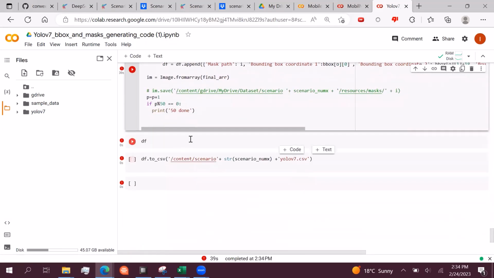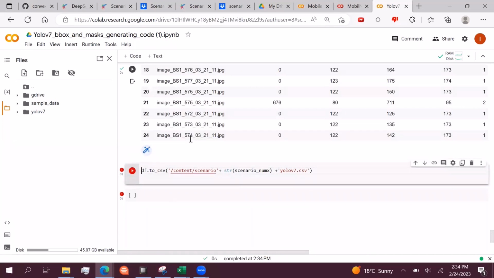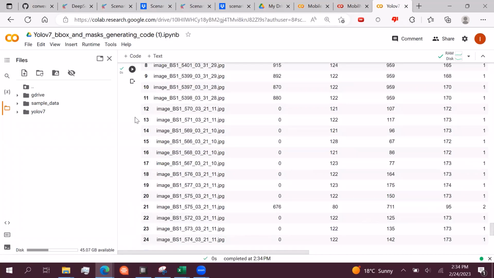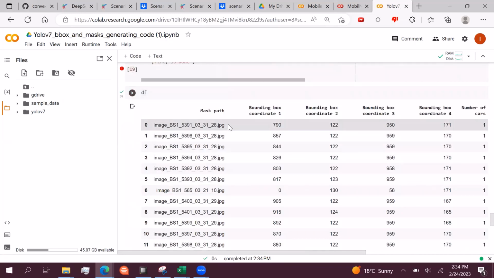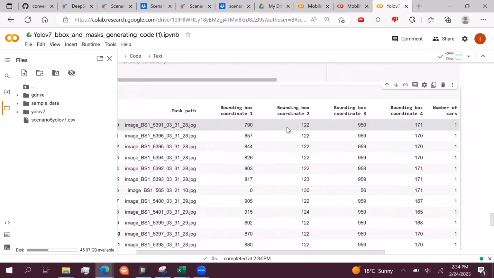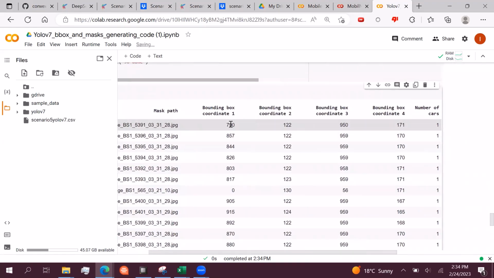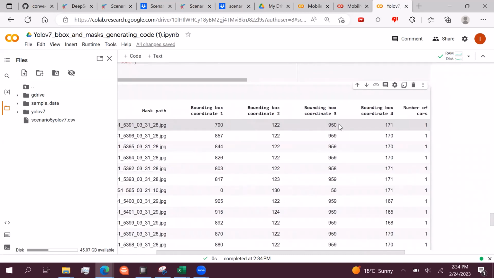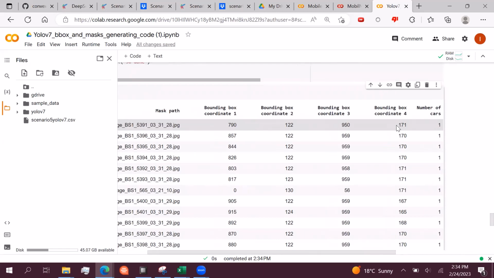So let's convert this data frame to CSV, and as you can see over here, it contained the name of the mask. The mask name is kept the same as the image name, but it's stored in a certain directory. But more importantly, it contains the bounding box coordinates. In this CSV file, or this pandas data frame, this is the column where the bounding box starts, this is the column where the bounding box ends, this is the row where the bounding box starts, and this is the row where the bounding box ends.